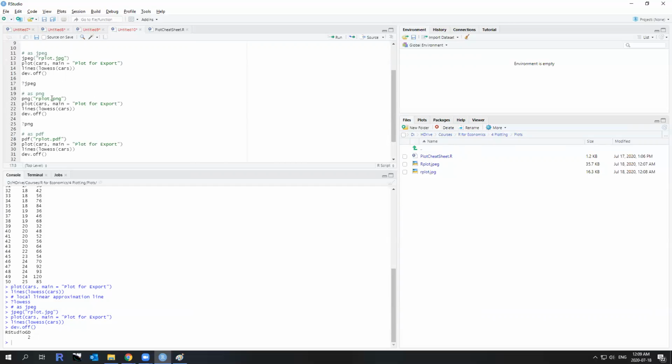Sometimes there's PNG files that people need. Same thing again. We're going to open up the function. It's going to start writing to that file. The plot is going to write onto it, and then the lines, and then it's going to say device off. So stop running this thing and go back to our studio.